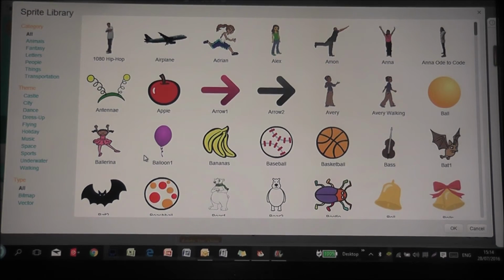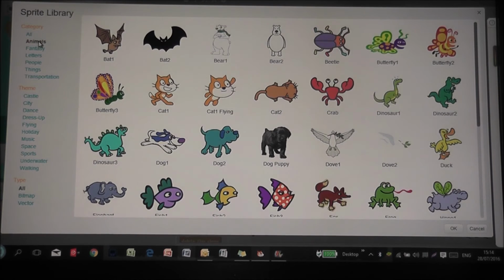Now this is basically the Scratch Sprite library, and it's basically just a library of stuff that you can find. So as you can see, there's like arrow keys here, and then there are like people here, there's a ball, loads of balls, apple, bananas, all of that stuff. But what we want to do, we want to go to animals, and let's get a dog.